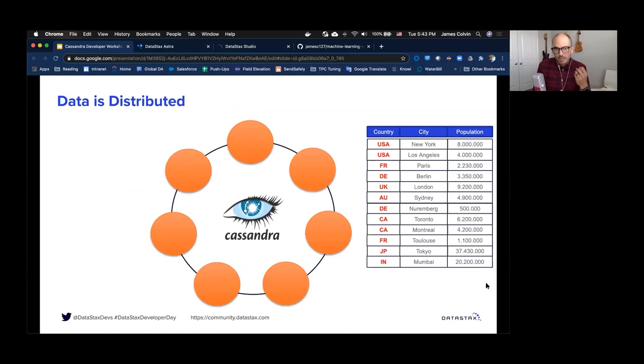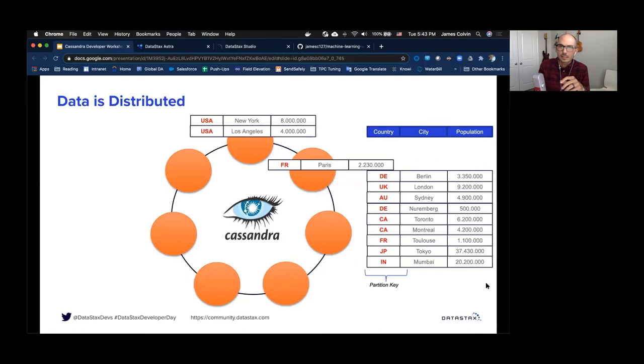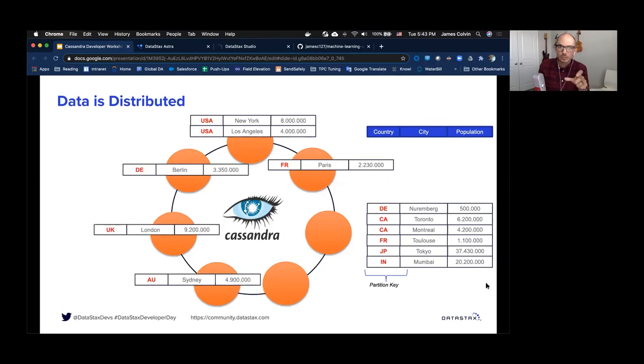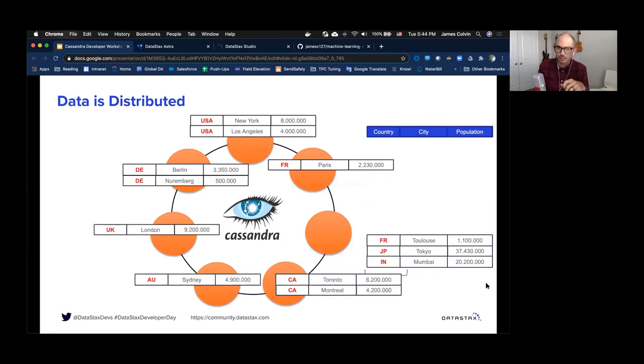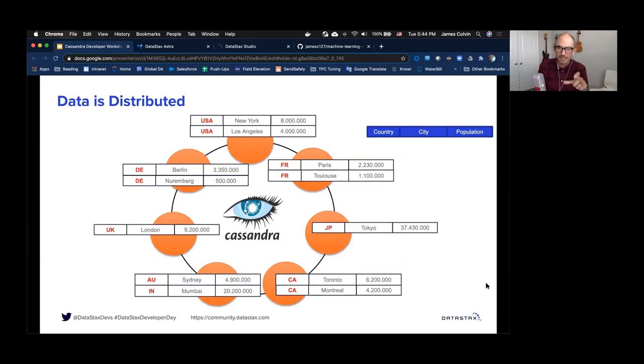So in a Cassandra cluster, the data is distributed around the ring, around the cluster itself, to each one of the nodes. You can see my little pretend table over on the right there. The data gets distributed by the partition key. The partition key in this case is the country, and the data gets placed around the ring based on the partition key. You can see that it's grouping the data logically or reasonably in the same place.